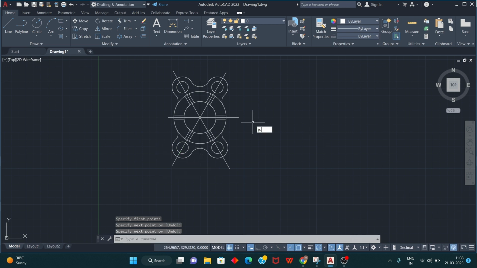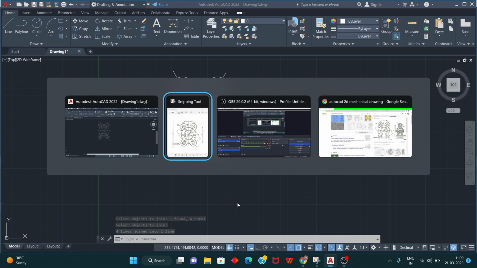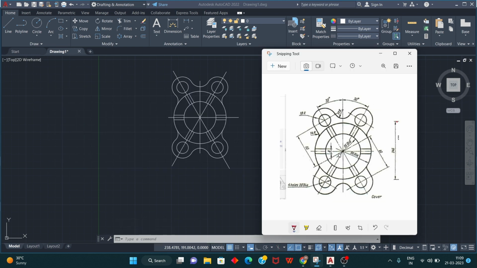Now I need to join. Okay, so this one on this one, and this one on this one, and then again join this one and this one, and this line to this line. Okay, everything should be joined. Okay, so now I can check it out. Horizontal line, so everything is clear. Now you can check it out.